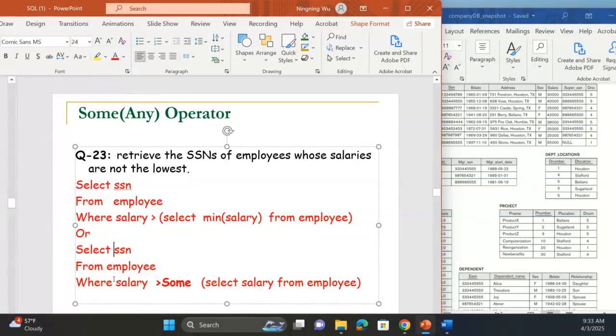So as long as an employee's salary is greater than some salary in the list, that's guaranteed that this employee's salary is not the lowest. Okay, so for all the salaries that satisfy this condition in the where clause, that's guaranteed that the salary is not the lowest. So then we're going to output the corresponding employees' SSN.